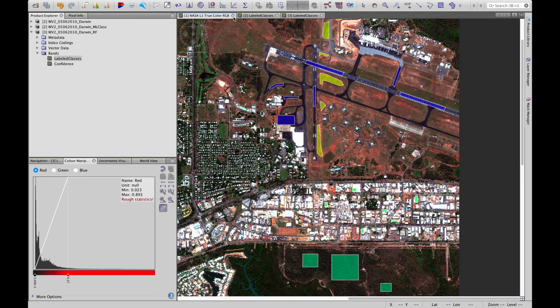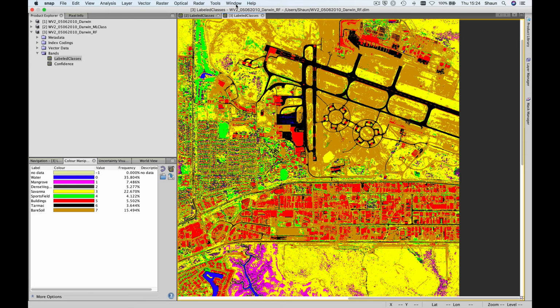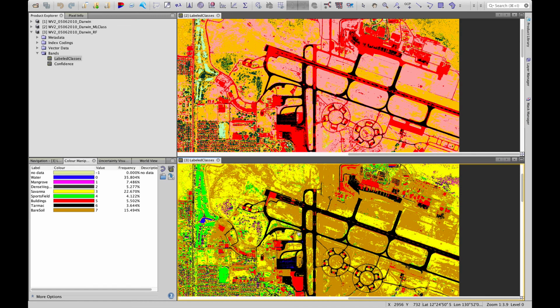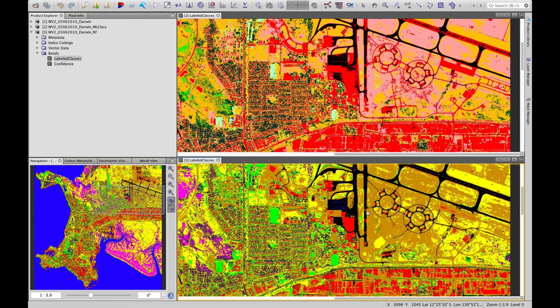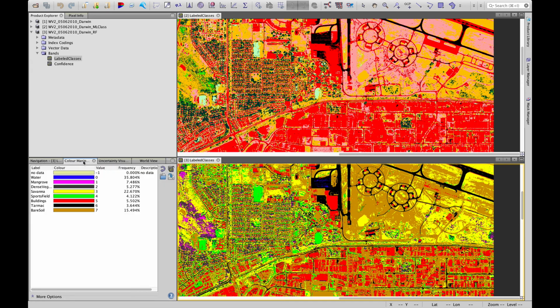Just a reminder that if we want to compare these two, let's close and split the window vertically, tile vertically. As long as we go back to navigation, check that these two icons are highlighted. As we move through the image, we can compare the different classifications. It's actually good to use the same color schemes.